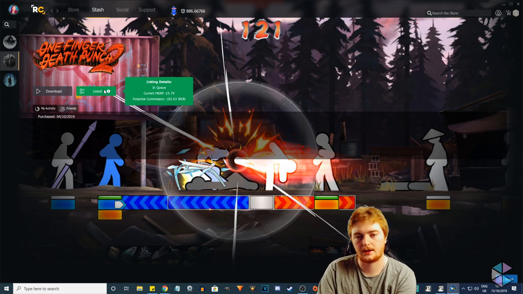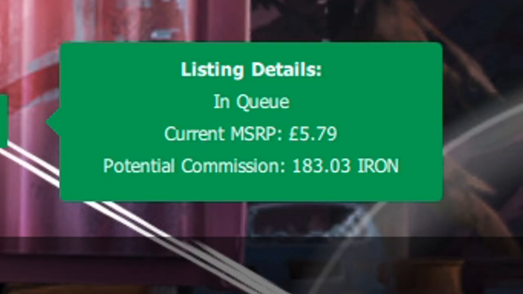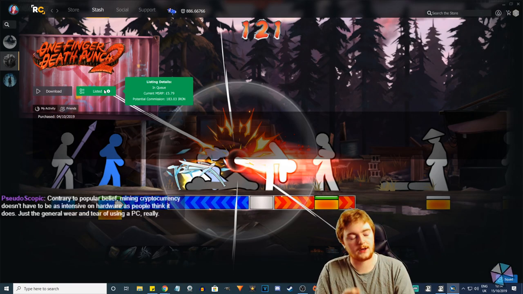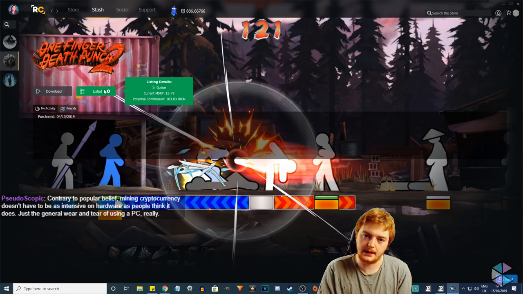It's only £5.79, so I should get 183.03 iron once that sells. So that's it. Once that sells, I'll get a notification and an email to let me know. Then that iron will be deposited into my account, and I can use that to buy more games on Robot Cash. The iron advantage, it says here: always get paid in iron, get refunds and sell games with no transaction fees. So I think you can get paid in your currency, but there might be a transaction fee for that, because I assume Robot Cash has to go through a company or something to deal with that side of things.